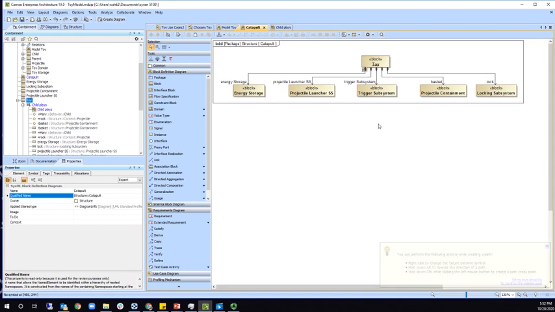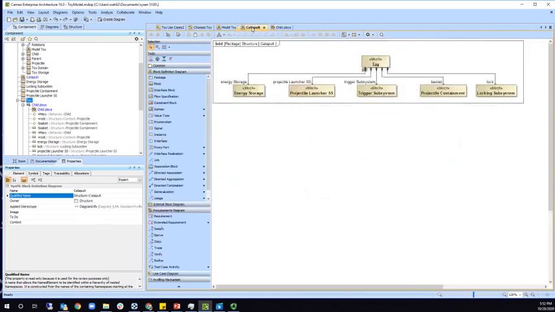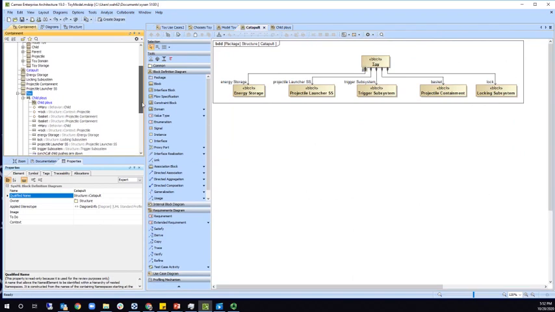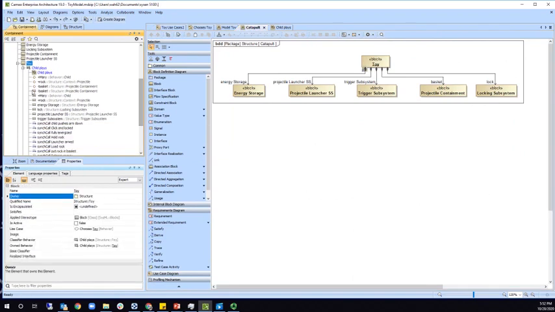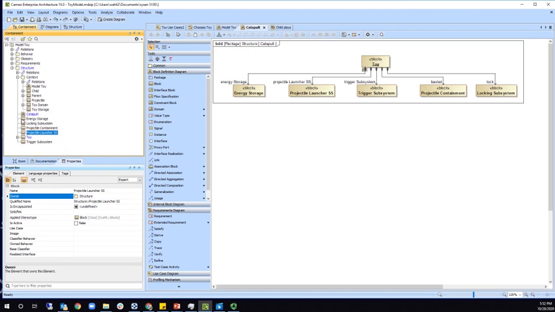Now once I create those, I can start creating this diagram, and I'll show you how to do that. Once you create this BDD, if you notice over here under toy, you should see these blocks: energy store and locking, projectile containment, and things. And here's the toy. I created these blocks just here on the diagram.